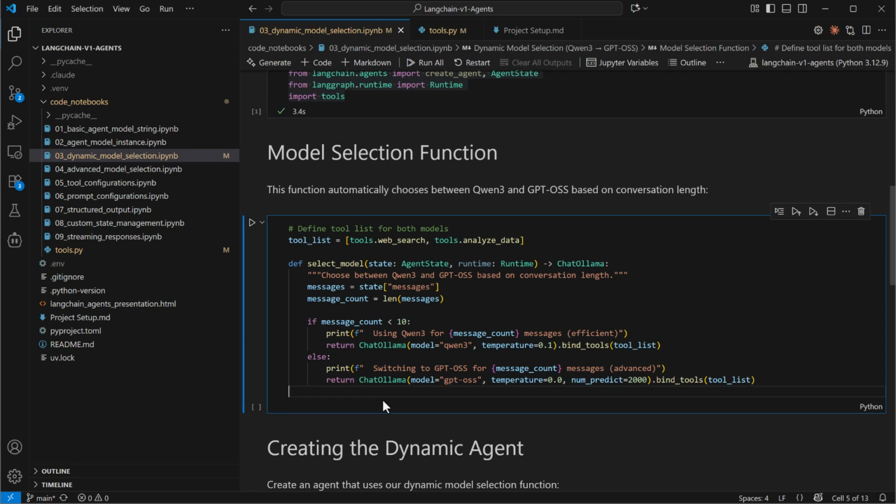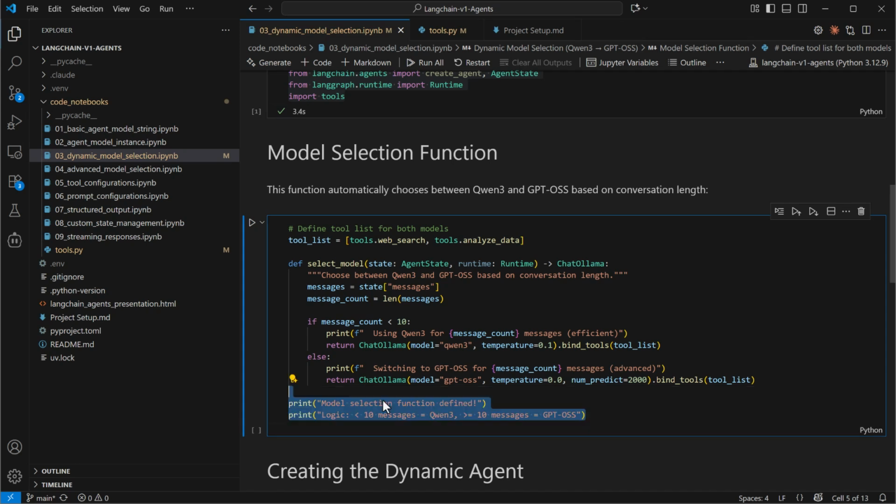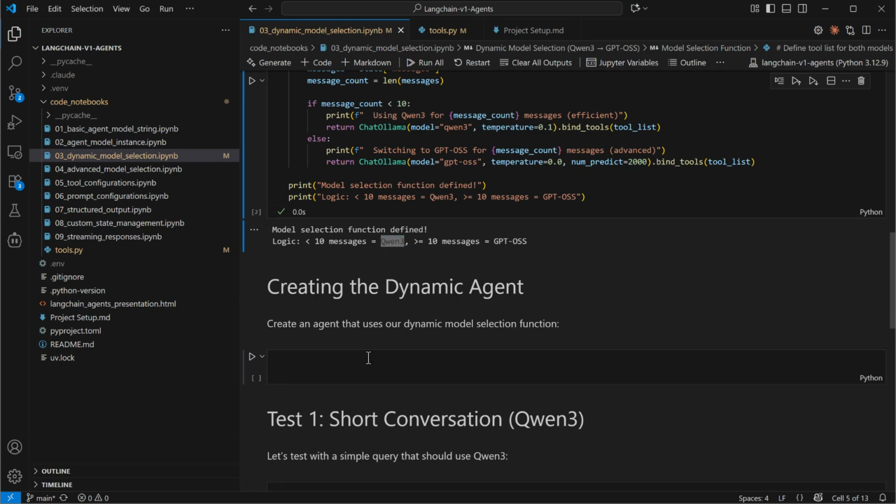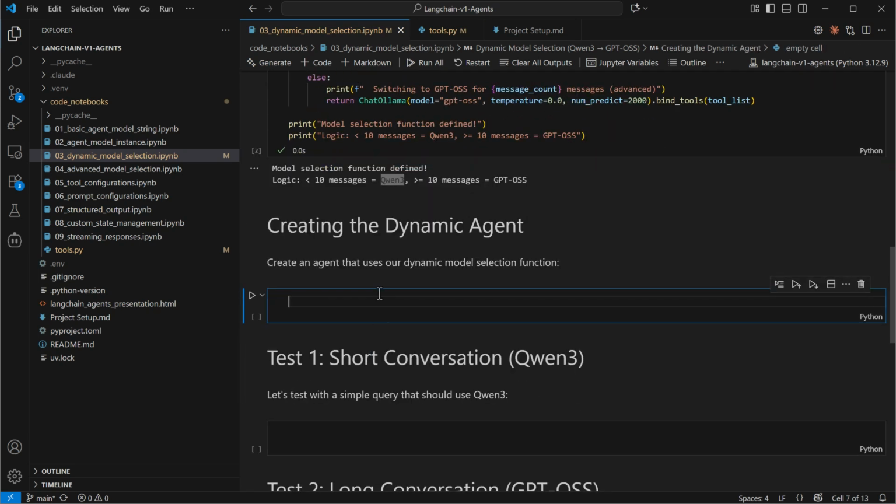Perfect. Based on this, we select a particular model, Qwen3 or the GPT-OSS, and let's go ahead and execute this. Finally, we say the logic is like if less than 10 messages, then select Qwen3. Otherwise, select the GPT-OSS model. Okay, let's go ahead and implement our dynamic model selection.